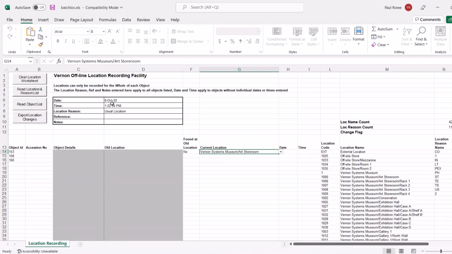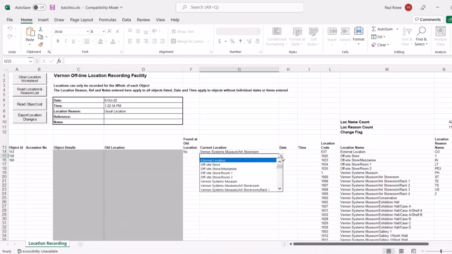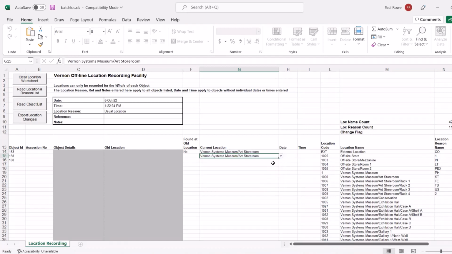If they were all moving on the same date and time, then the date and time column here is just left blank. It'll just default to these ones, but we can override that if they were moved at different times for individual objects. So we'll say all of those were found in the storeroom.